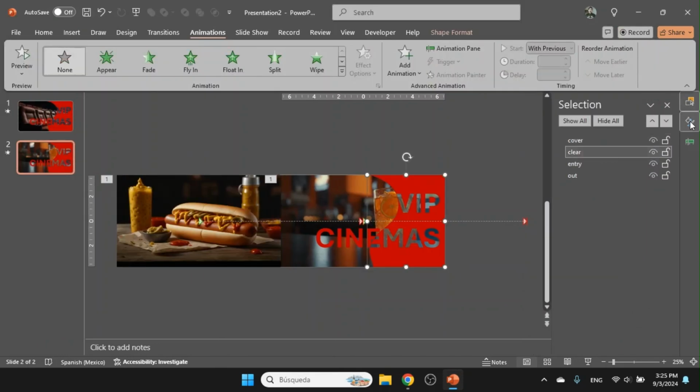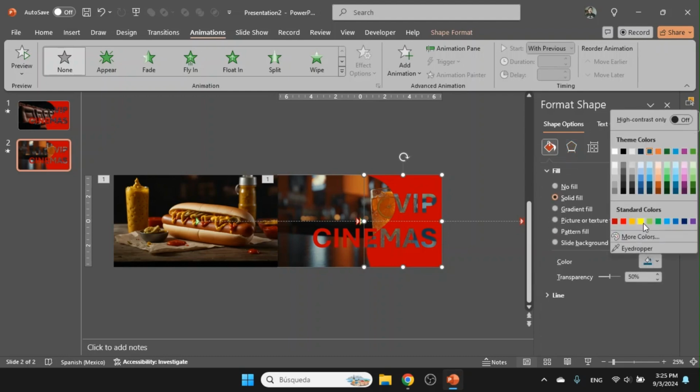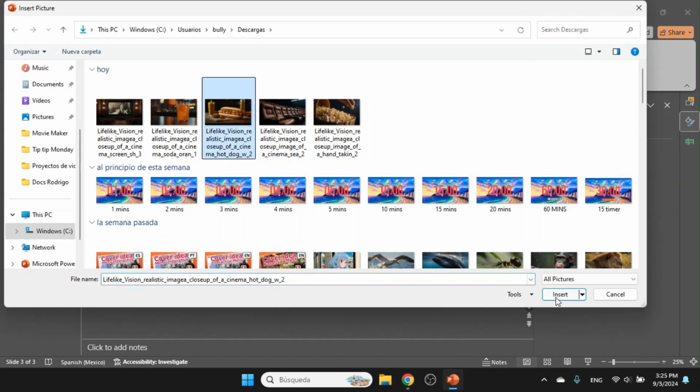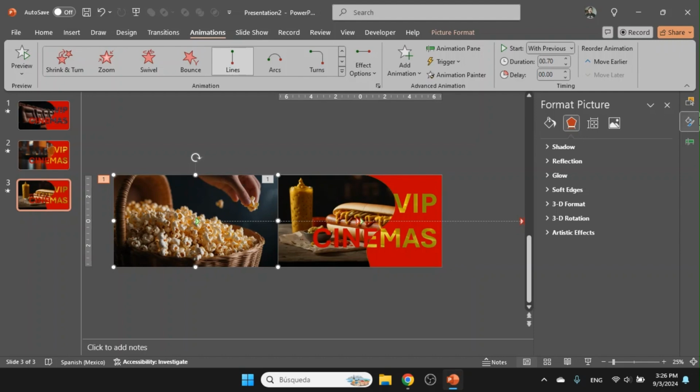I'm also going to change the color of the shape that will be my colored screen. I'm going to put a yellow color. We'll repeat the process of duplicating the slide and replacing the images and the color of the screen format as many times as necessary.